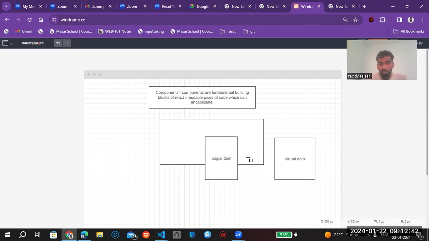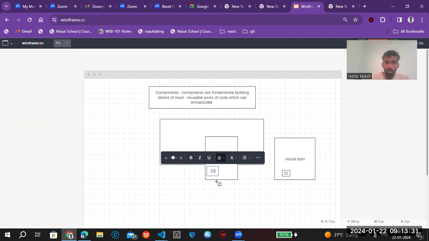So what happens? The diffing algorithm. Suppose I click a button and the count has increased, imagine from 20 to 21. Now, as I said, in normal JavaScript and HTML applications, if one thing changes, it will, by default, update everything. Imagine initially it was 20. Now I clicked one button and the counter has increased from 20 to 21.